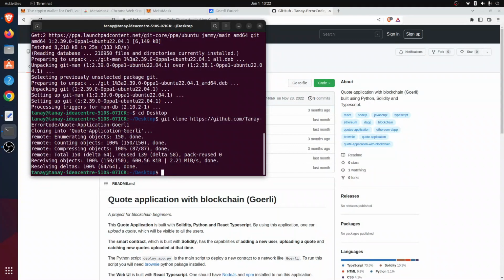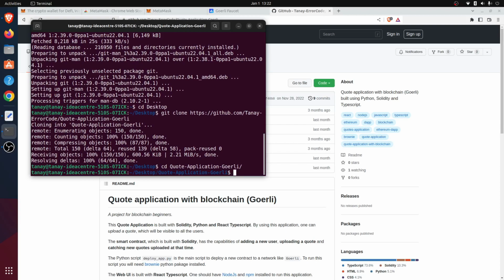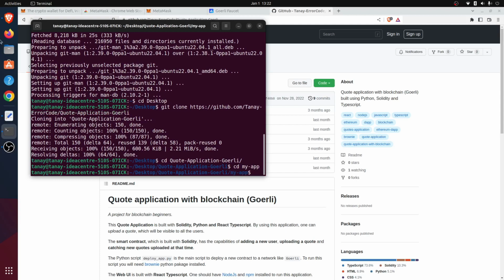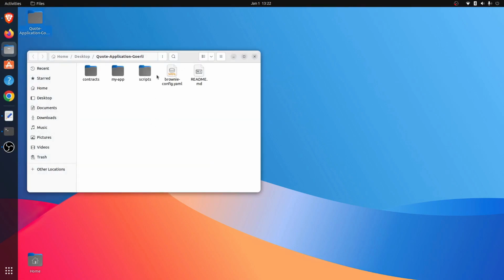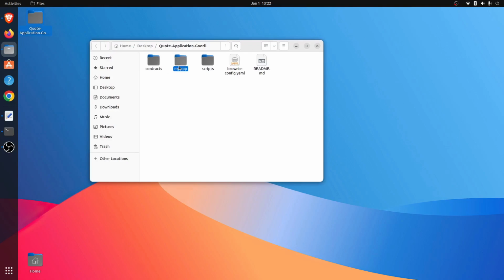So now we will be able to run the application. For that we will type cd code application godly and press enter. Now we are in the code application godly folder. Now we will go into my app folder. So let me show you its directory. So here is the folder and here is the my app folder.